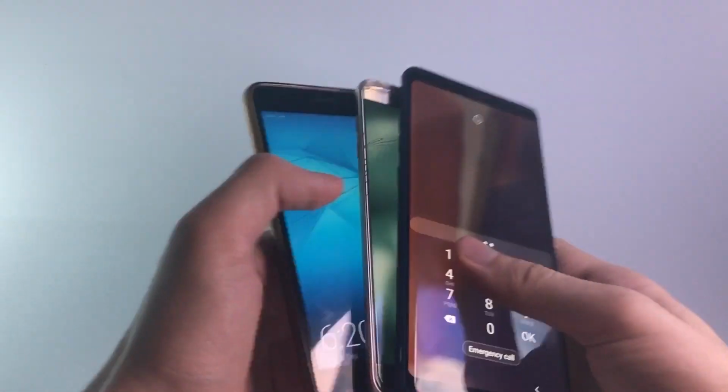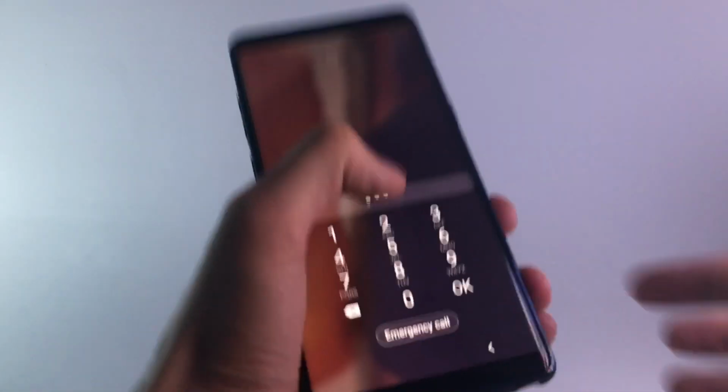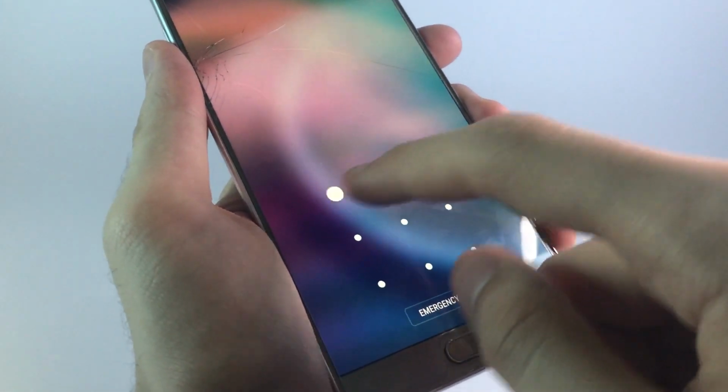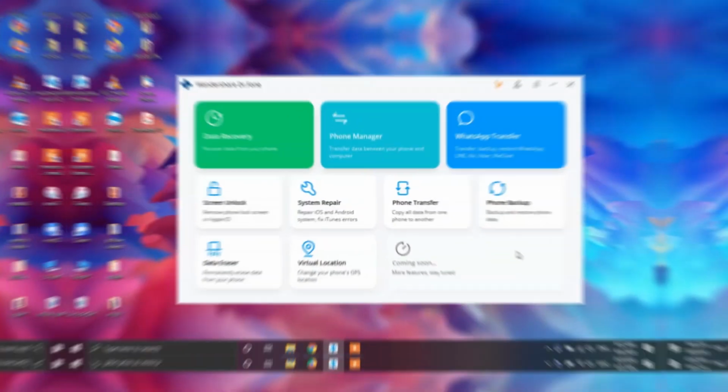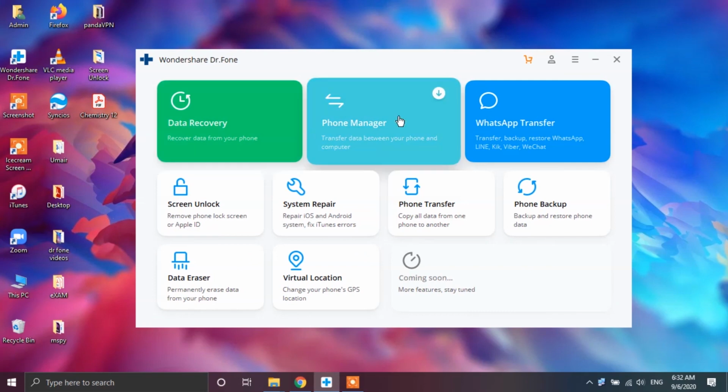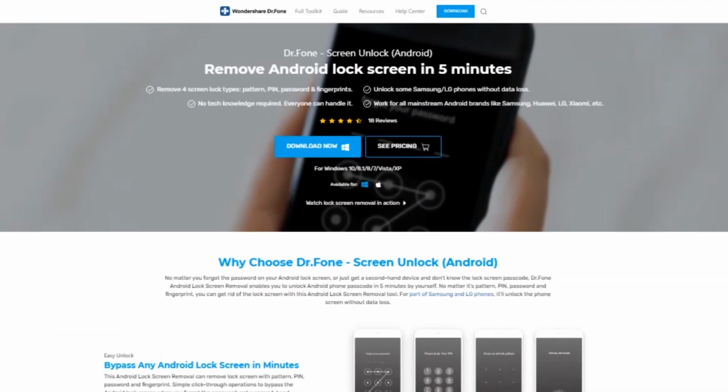Now the best part of using this method is that you will be able to bypass several different screen lock types including pattern, pin, fingerprint, and password lock. We're going to be using the Dr.Fone app by Wondershare for unlocking our phones. With this app, you will be able to bypass your lock screen in less than 5 minutes.